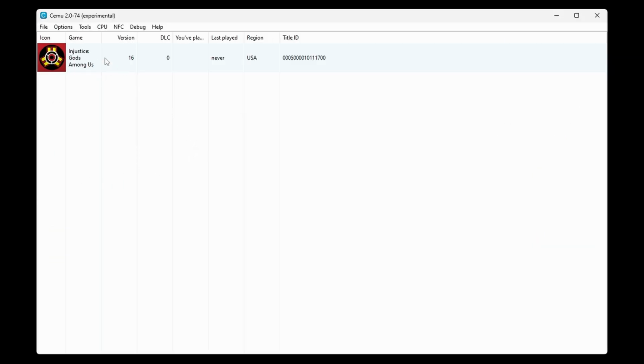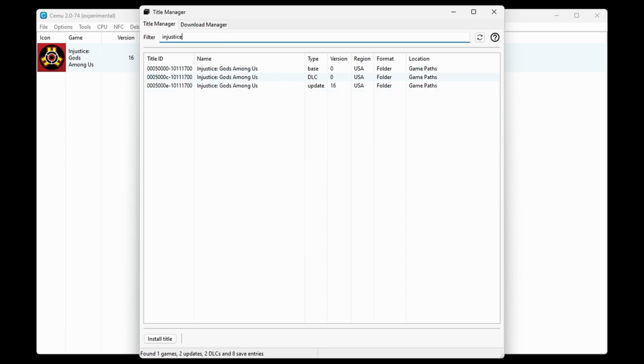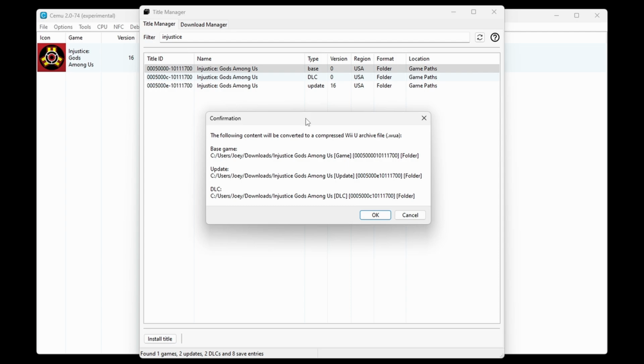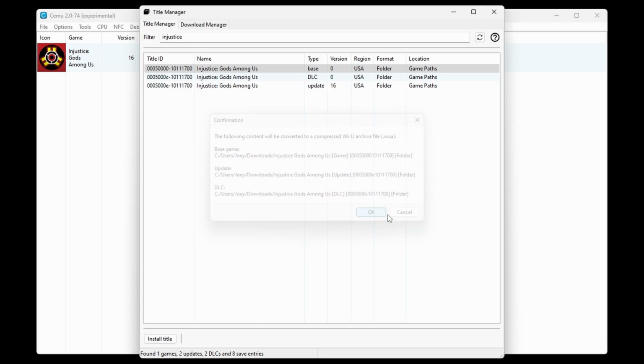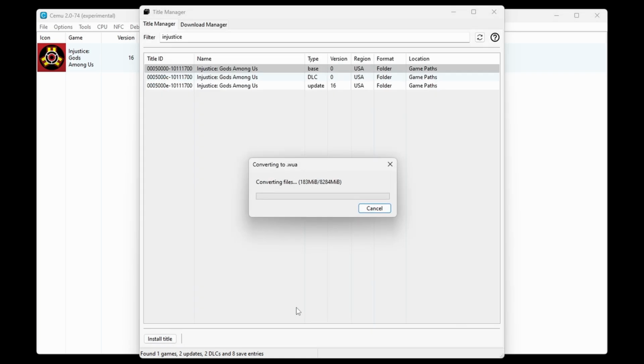Open Cemu with your game added already, and then head to Tools, Title Manager, search for the game you want to combine, right-click on the base game and select Convert to Compressed Wii U Archive. If you had updates and DLC, it should show now and say the following will be converted. Click OK. Choose where you want to save the file, so a Wii U folder in your ROMs directory would be a good choice. It's going to take some time, and then when it's done, you're all set.